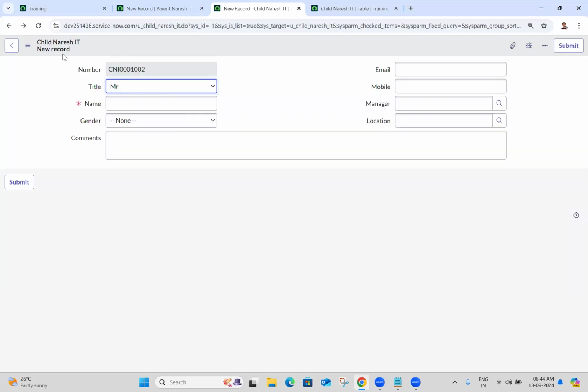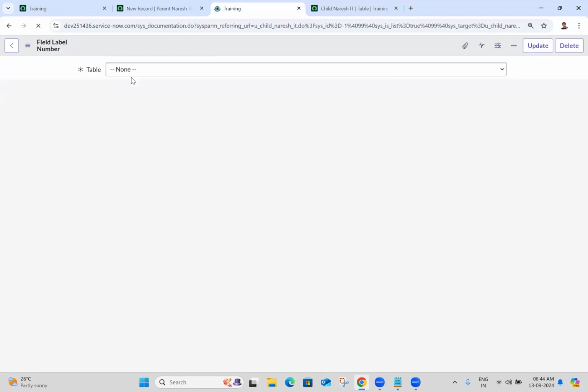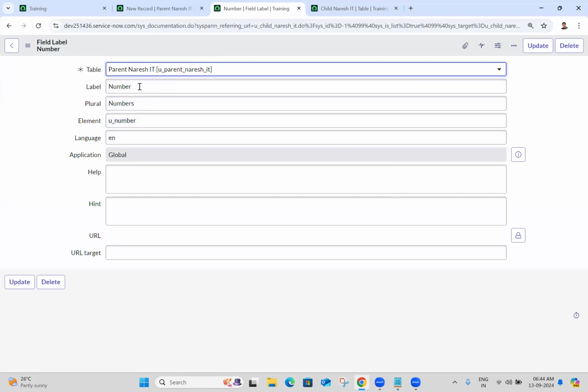This is the child narration table. In the child narration table, I'm right clicking the number field and choosing configure label. I'm modifying the label as child ID. Child ID, CHILD, child ID. I'm just updating. If you see the table here, parent narration is showing.